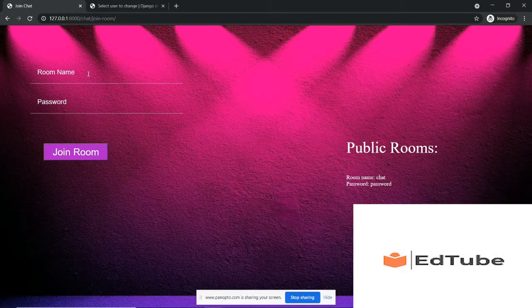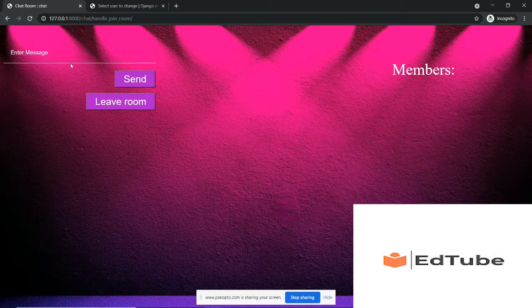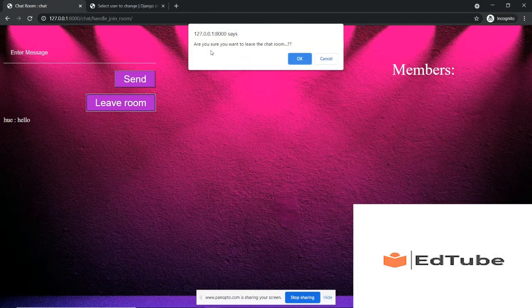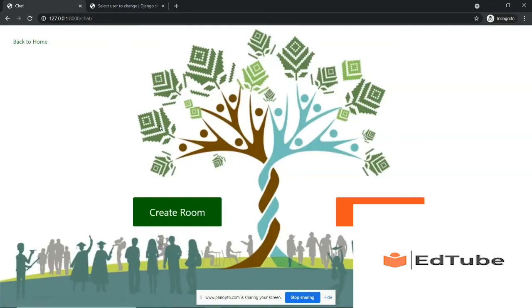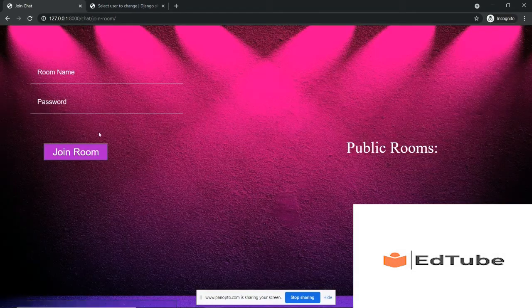The public rooms list is shown there with their room name and password. If I write the room name, type the password and then do join room, I'll be in the chat room where I can send messages, and on the right side I can see the names of the members. Since I created the room, I am the admin, and if I leave the room, the room will automatically be deleted. So if I again go to join room, there will be no such room because I was the admin of that room.